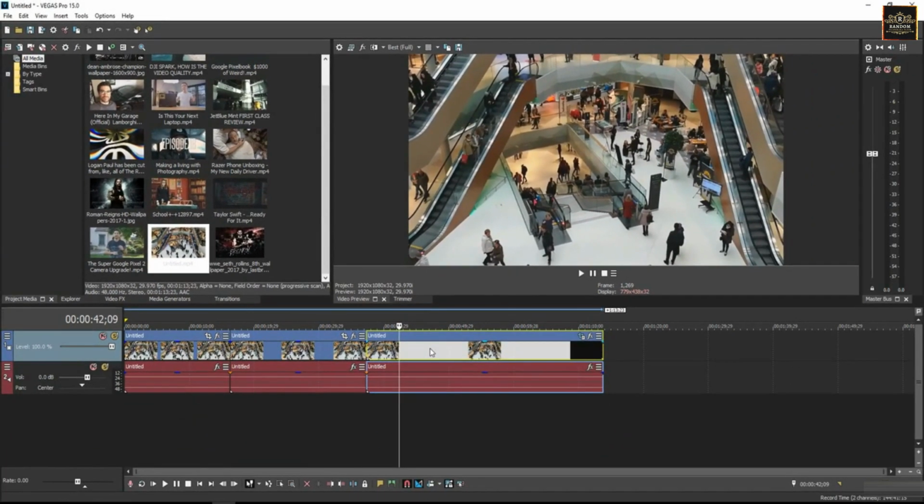So in this way, we can easily add zoom in and zoom out effect in any video clip.